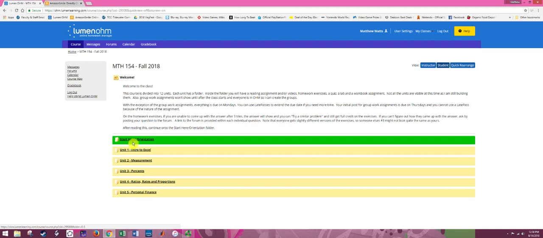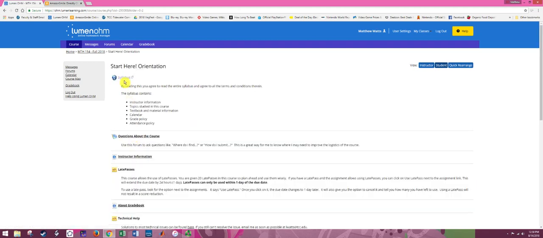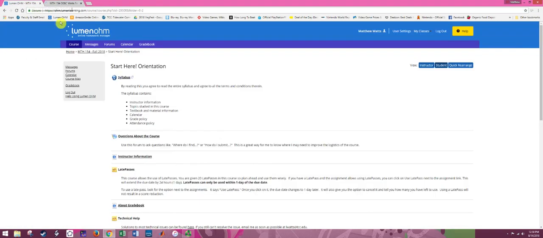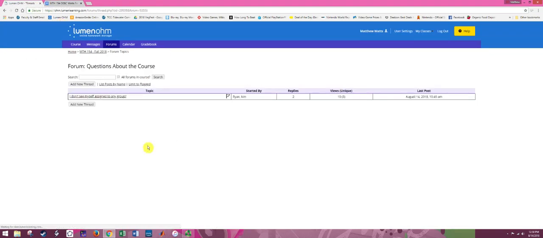Alright, so first thing you want to do is to go into the Start Here orientation folder and just click on that. It should take you in there. And you see these number line things as a link that should bring up a document such as the syllabus, or enter you into an assignment or a forum such as the questions about course.